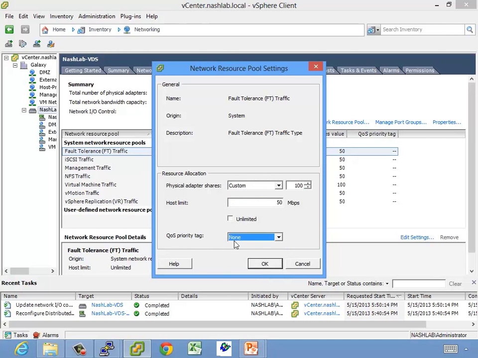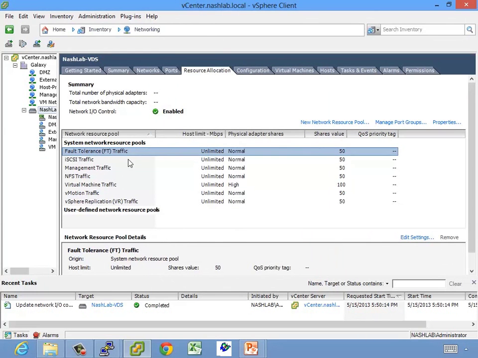By default it's none. You can specify the tag. So again, for each traffic type, you can set a share value, a host limit for bandwidth, and notice it's a host limit, meaning if you're running FT on all your hosts and you've got a whole bunch of FT mirrors running, it'll only use 50 megabit per host. That's not aggregate across all your hosts. It is a host limit. And then you can set your QoS tag. So you can do that for each type.